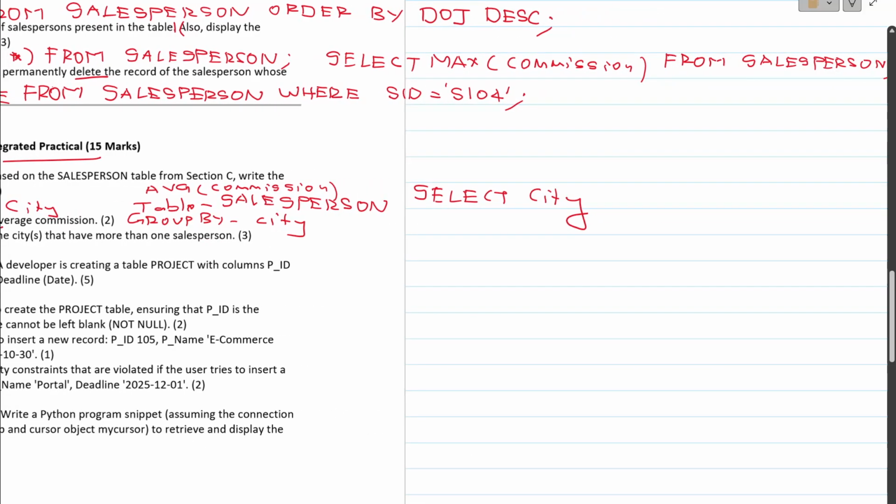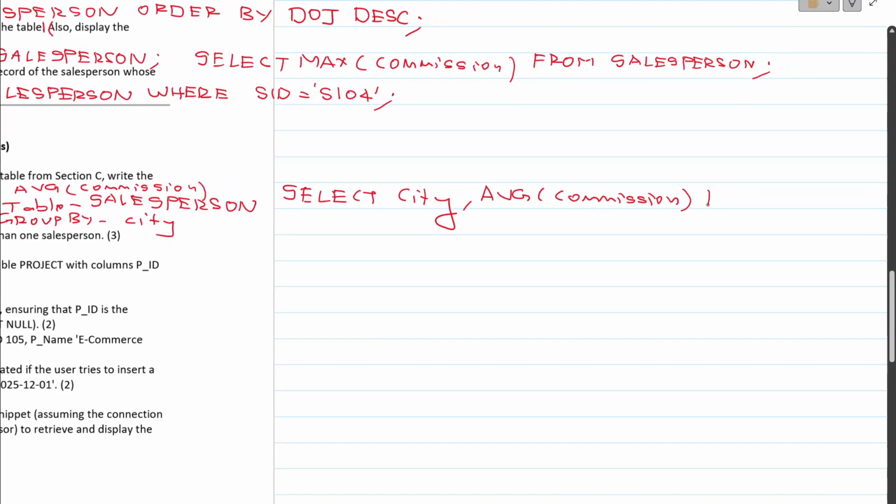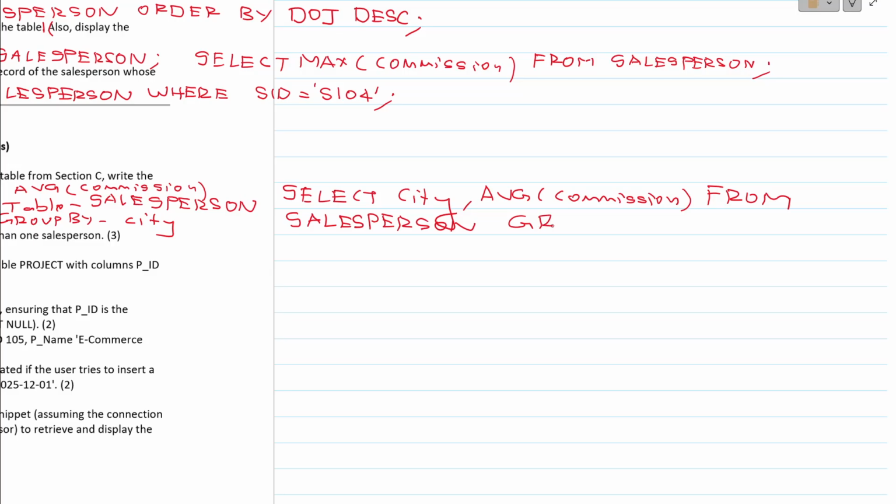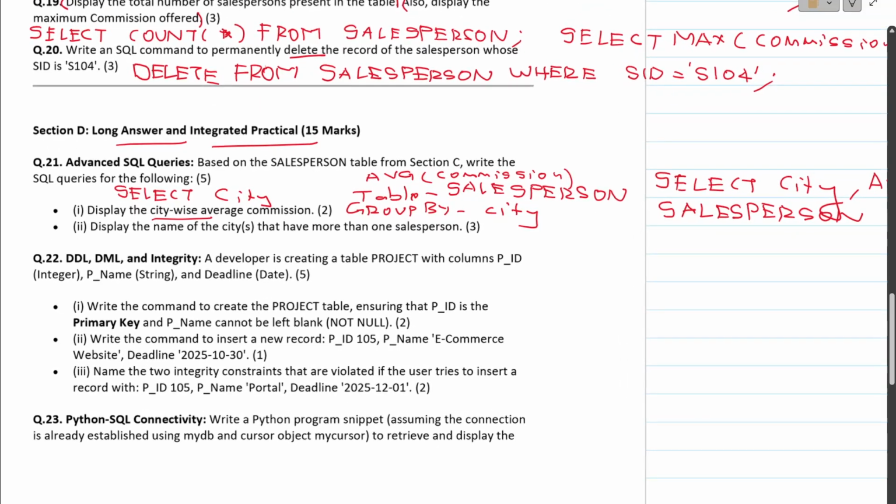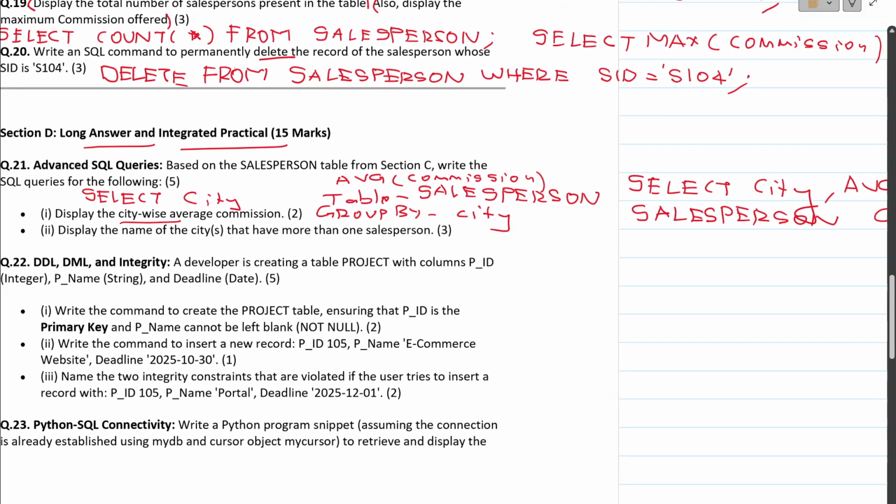Okay, select city, comma average commission. I need to figure out the average commission from the name of the table. Let me write it just below this. Salesperson. Okay, which are grouped by what? City. Over. If you are unable to figure out the SQL code all at a time, break it down into different components. Okay, now it's your turn. Just pause this and try it for the second bit.